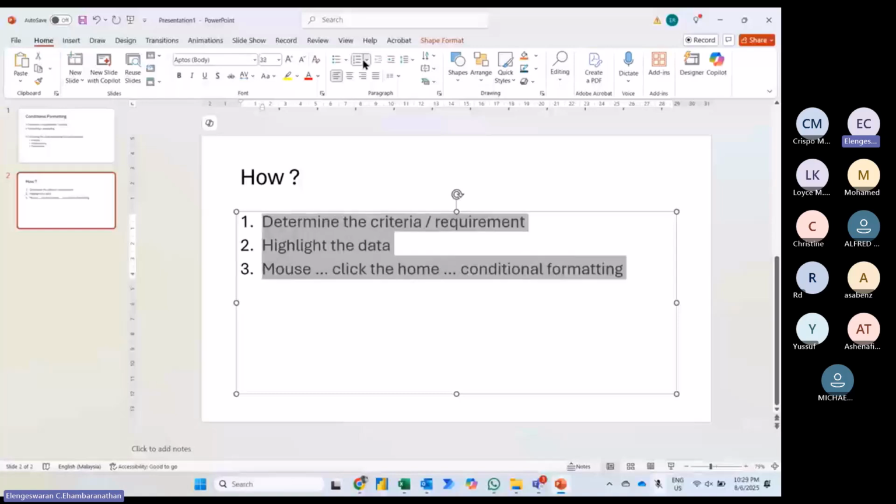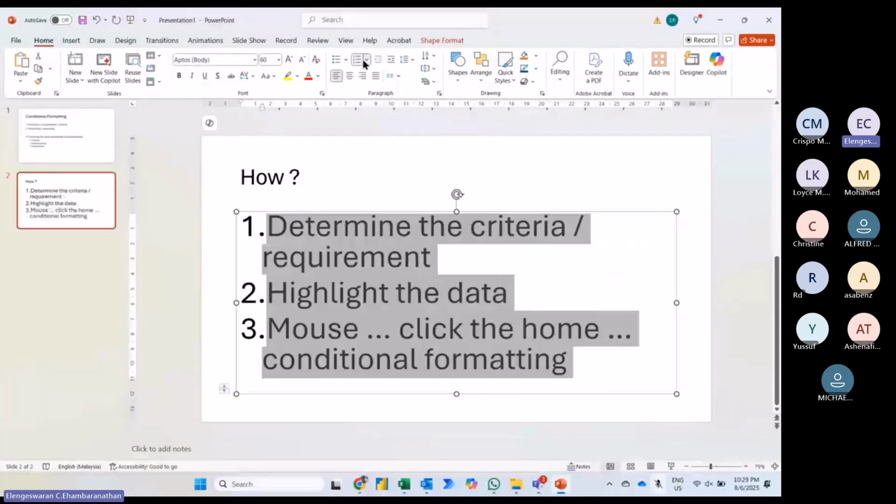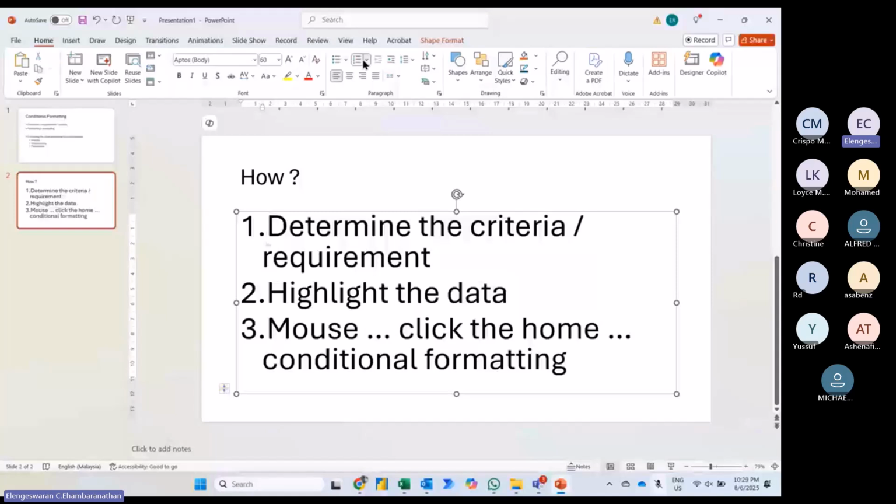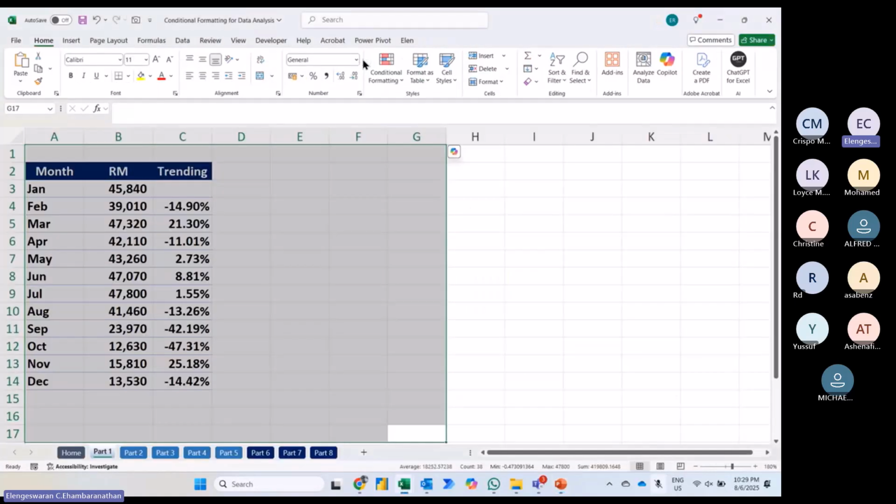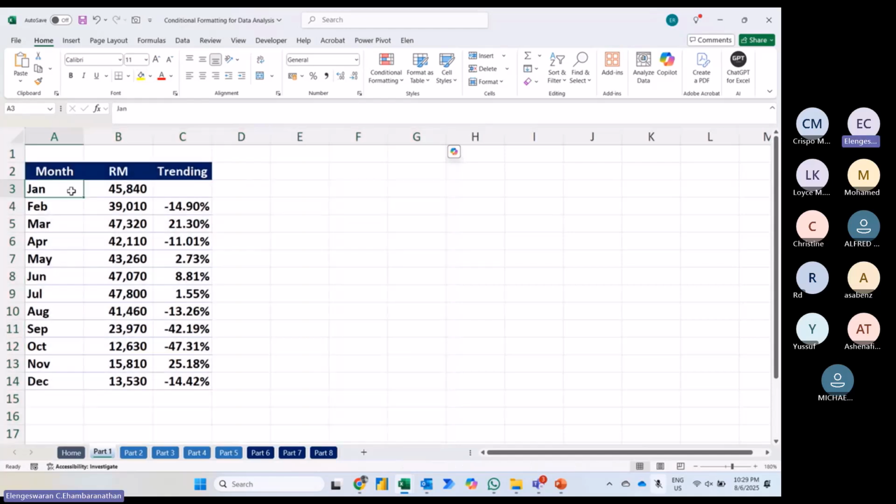So let's get started. Let us learn together. What is the process? The process is you need to know what your requirement is. You highlight the data, use your mouse, click Home, conditional formatting. Okay, so now we have the data over here. In this particular file, we have months, we have RM. I'm from Malaysia, so in Malaysia, the currency is RM, Ringgit Malaysia. And we have a trending column.